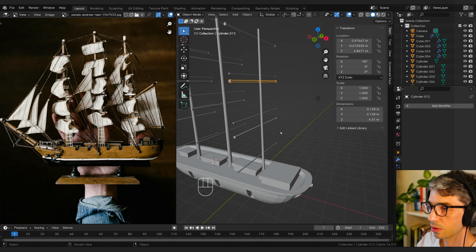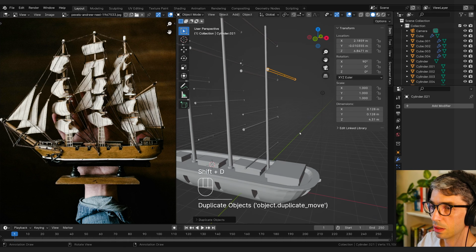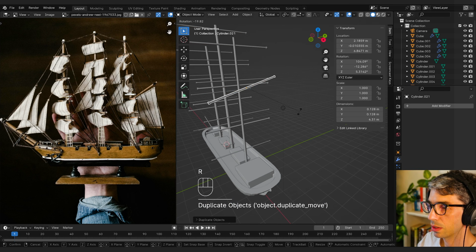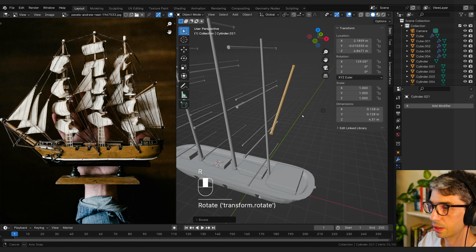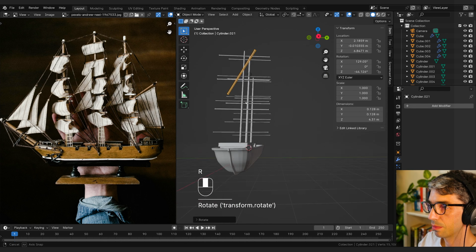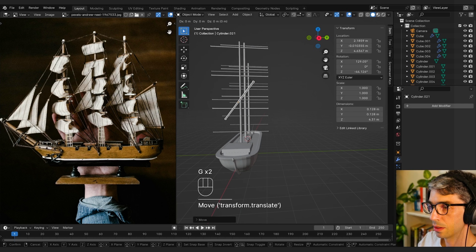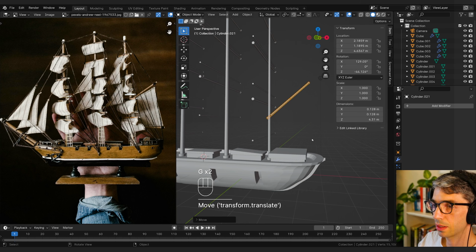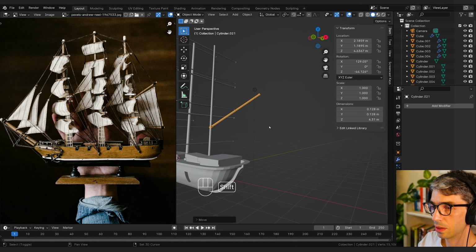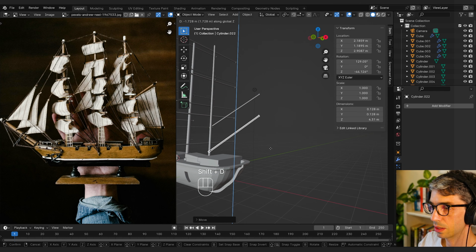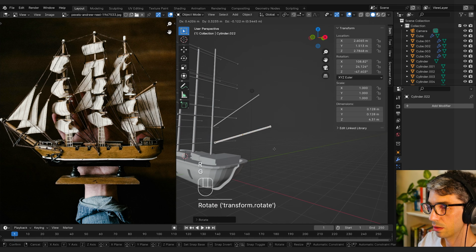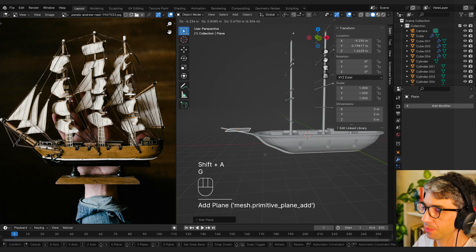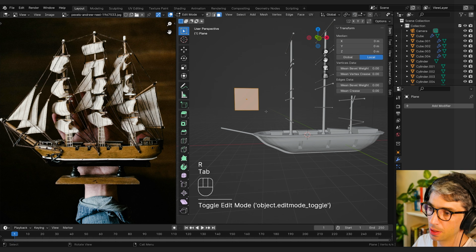Cool, there we go. So I'll grab one of these, Shift D, and then I might rotate X a little bit like that. And rotate Z, bring it around, grab Z, grab Y, bring it out like that. And then Shift D, bring it down, rotate. I'm just going to go mesh plane. Bring it forward, bring it up, rotate X 90.